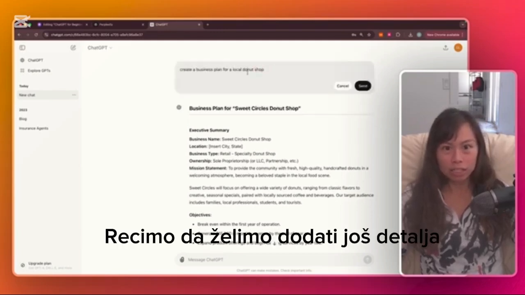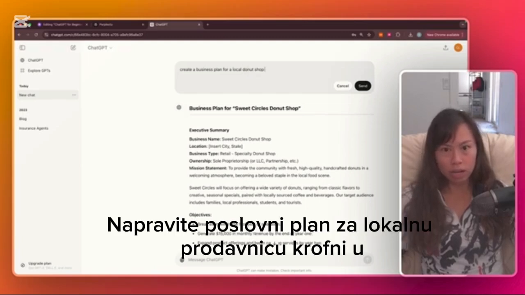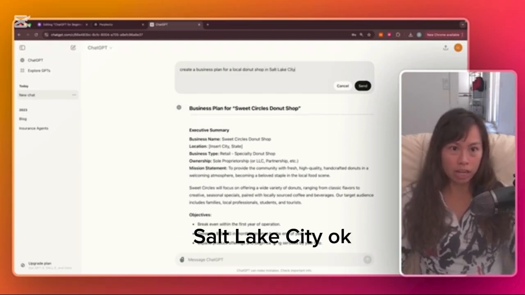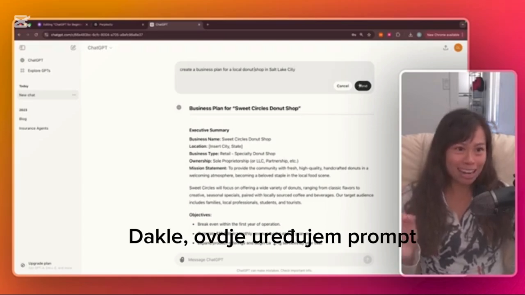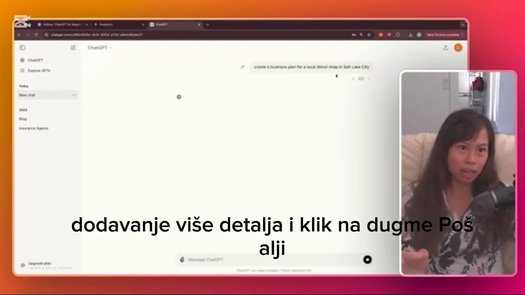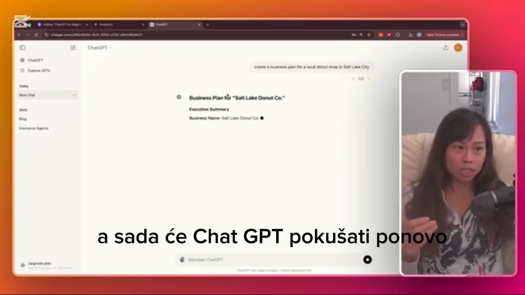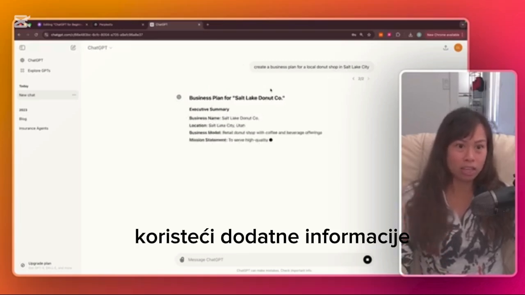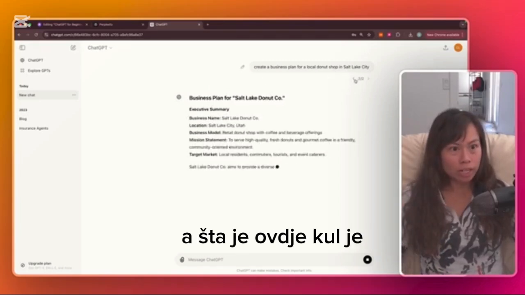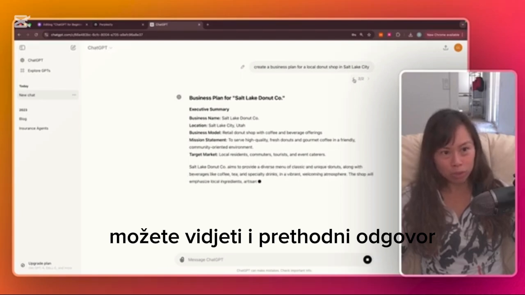So let's say we want to add more detail, create a business plan for a local donut shop in Salt Lake City. Okay, so here I'm editing the prompt, adding more detail, and clicking send. And now ChatGPT is going to try again using the additional information. And what's cool here is you can see the previous response as well.